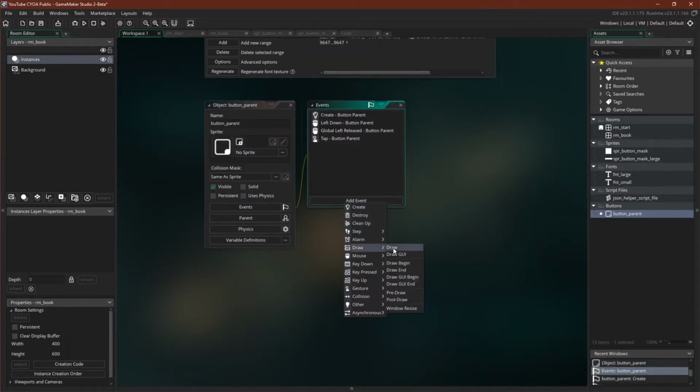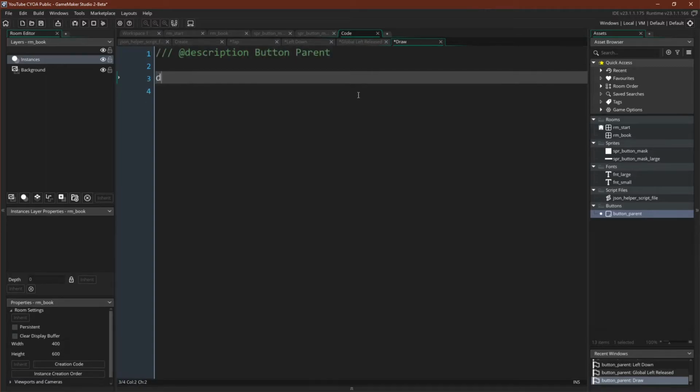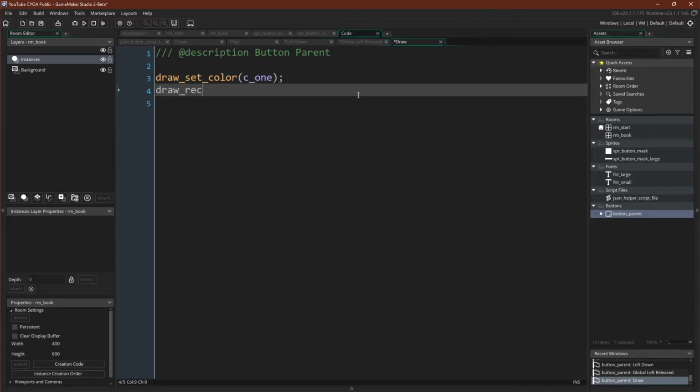Now we actually want to do a manual draw event, and we want to draw our button. The reason we're doing it like this, even though we are going to use the button mask, is we want the mask to determine the touches. We want to be able to tell if we've clicked on the button, but we want to be able to draw the button ourselves and flip the color.